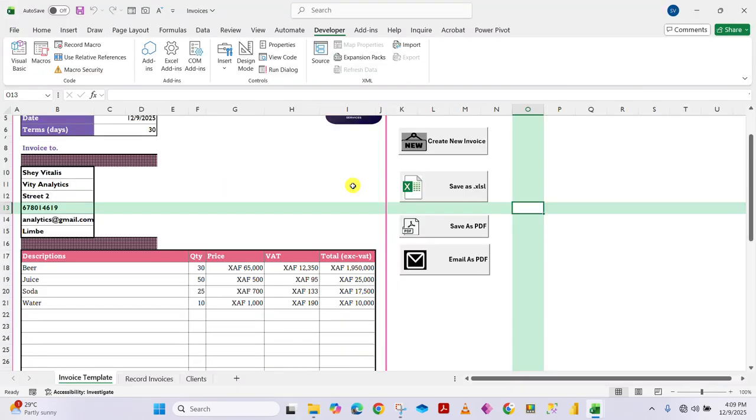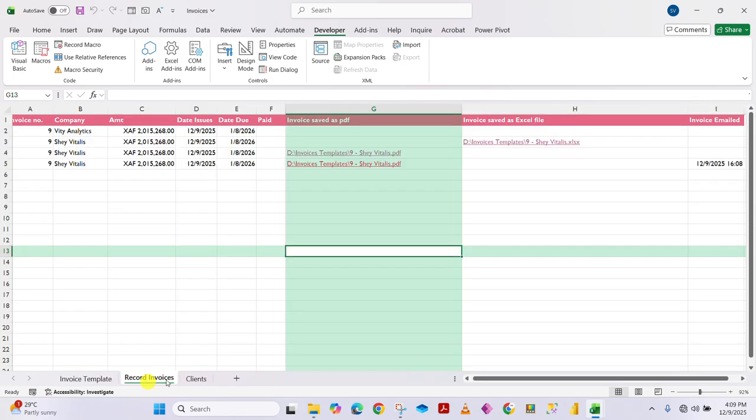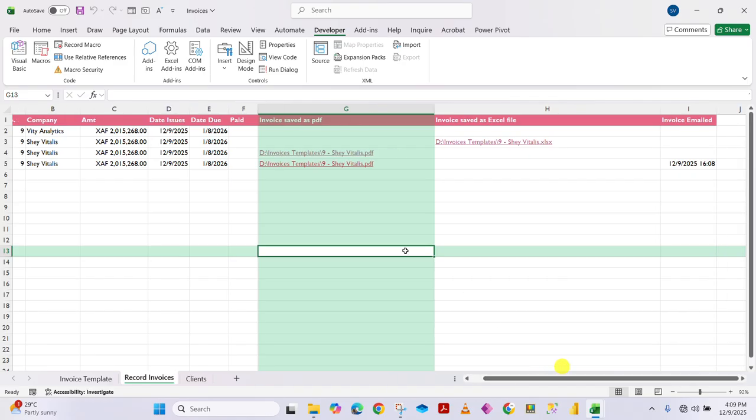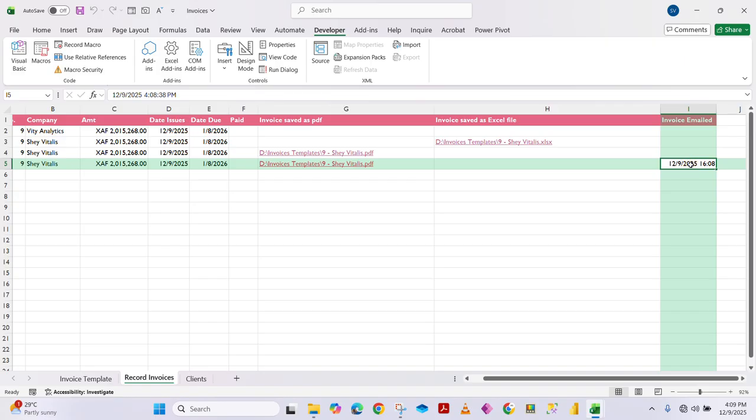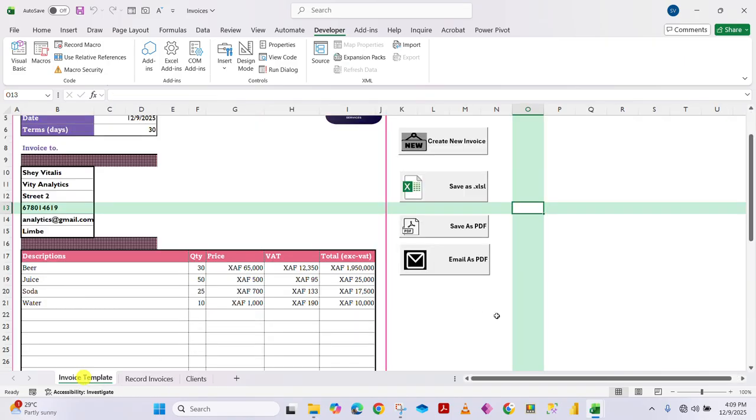And then this is equally going to create the date. If we send it, it is going to create the date when we've sent it and the time as well. As you can see, we've sent it on the 12th at 8 minutes past 16 o'clock.